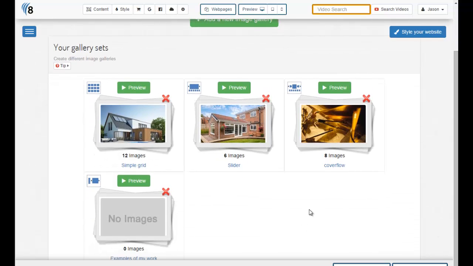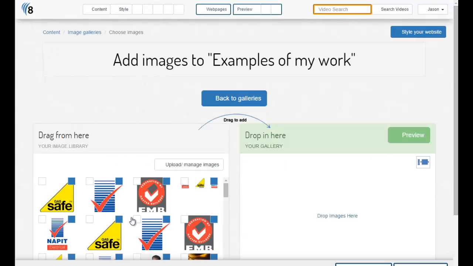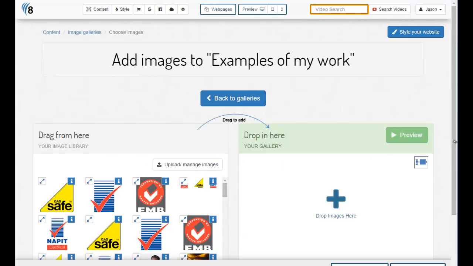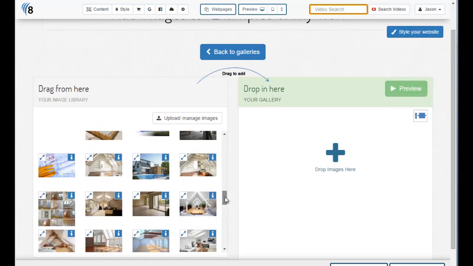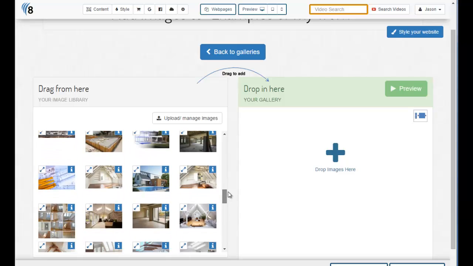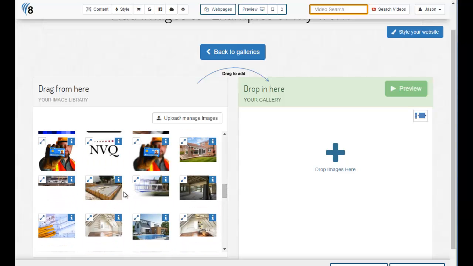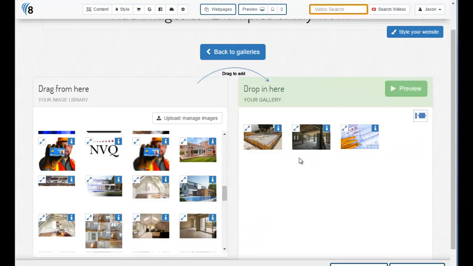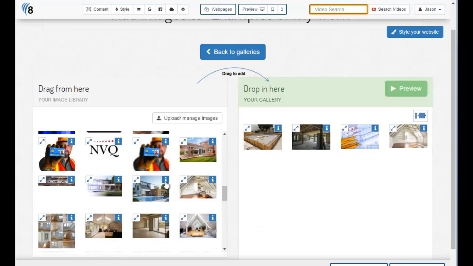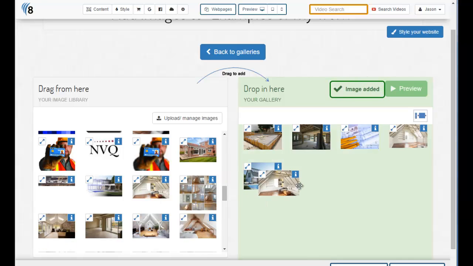Super easy. All you have to do is roll your mouse over the center of your image gallery thumbnails. A big blue plus will appear and you click on it once, and then you're inside of your image gallery creator. All you have to do is simply, from your image gallery, take the images you want and drag them from the left, bish, bash, bosh, over onto the right, choosing the images that you're really interested in and you want to display.